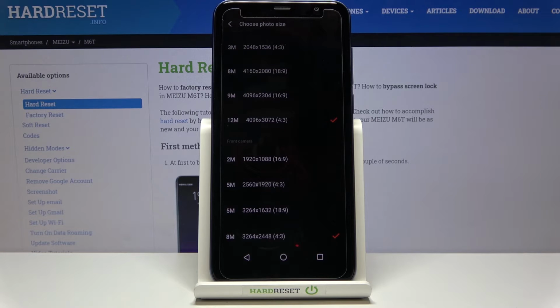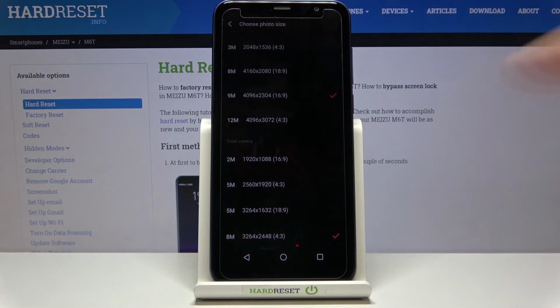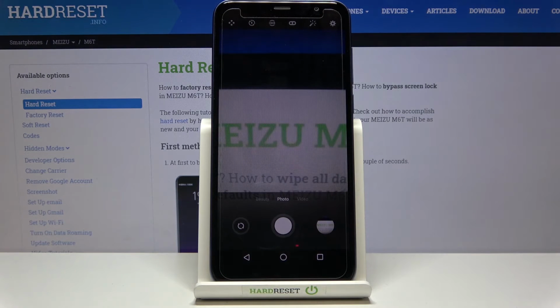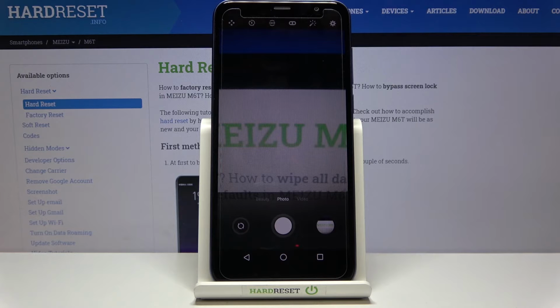Now let me focus on aspect ratio, because this is the difference we can see now by our eyes. So we are in 4:3 ratio, let's pick 16:9, and let's go back to the camera preview. As you can see, the background has changed to the longer one, so this is how it works here.